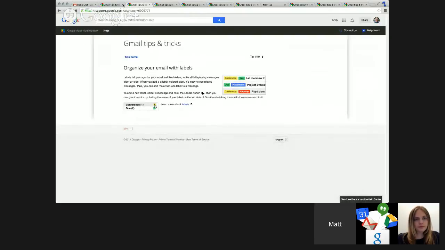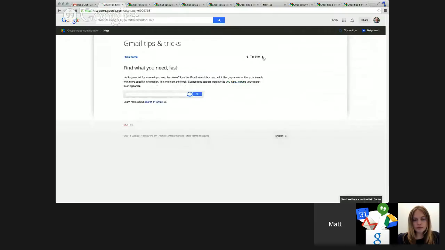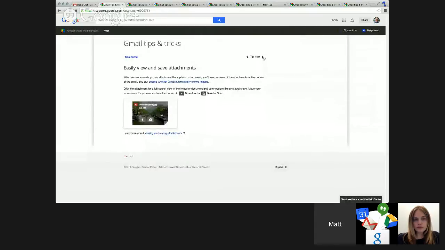Next, easily view and save attachments. You'll note that at the bottom of your email, whenever you get an attachment, there are a few options, and you can choose whether or not Gmail automatically shows any images in your messages. Once you get an attachment, it looks kind of like this image here. As you hover over it, you'll see the title, the size of the attachment, and then a couple options.